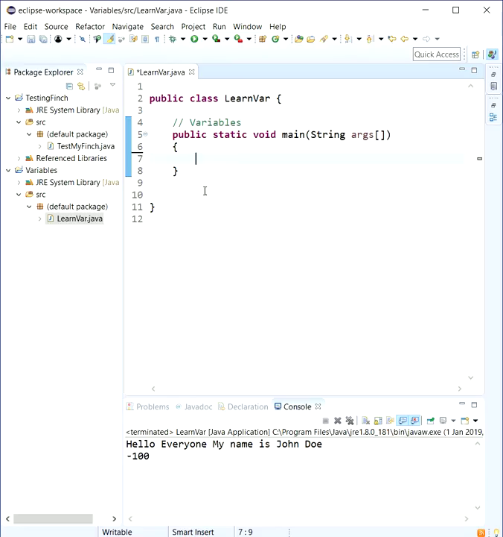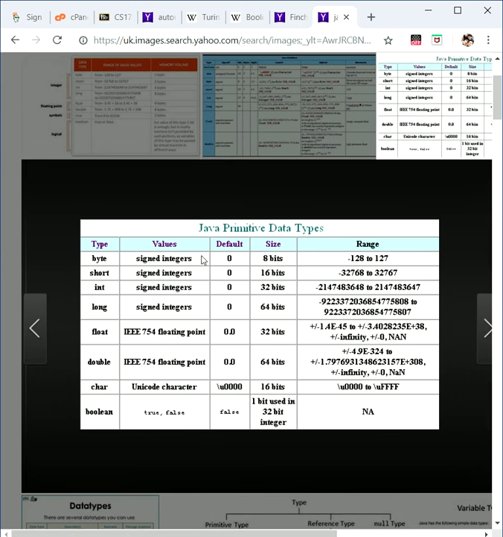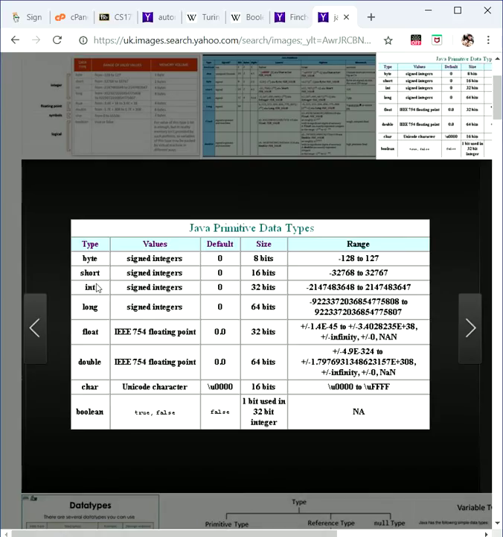So you've got this right here. And with variables, the first thing we're going to need to do is declare them and define them. So we have different variable types. If I bring this up for you, here are our variable types. We've got byte, short, int, long, and these types down here.